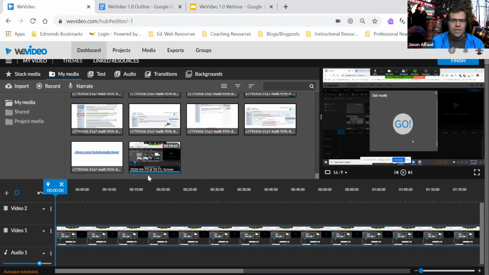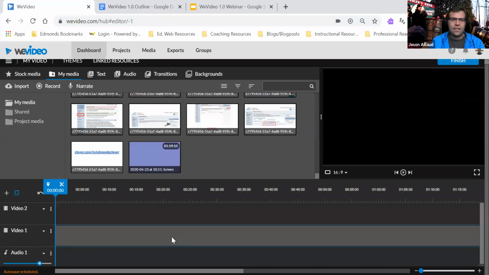So you can see by this blue line that's moving on the bottom of the clip that right now it's processing. And what it's really doing is uploading this video into WeVideo's system, which is online. And that takes a little bit of time. You can see that the video is already populated on my video 1 track. And we'll talk about what that means here in just a little bit.